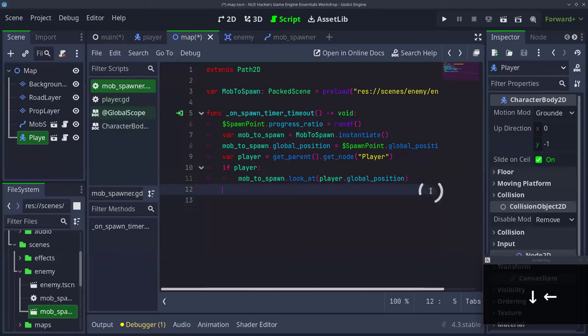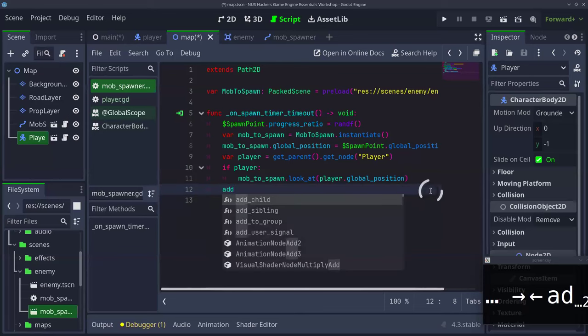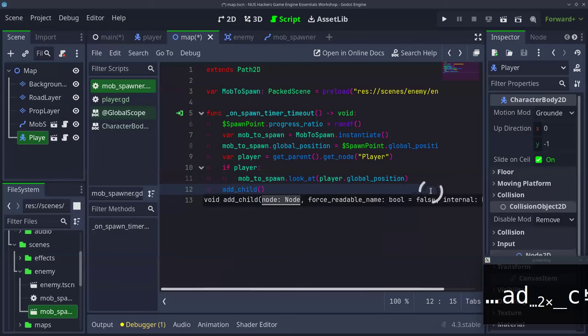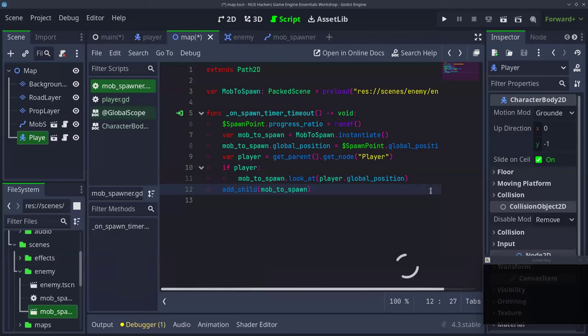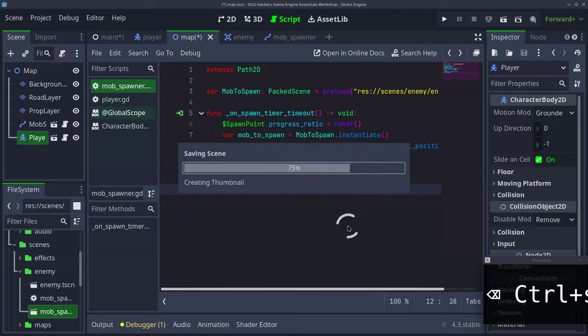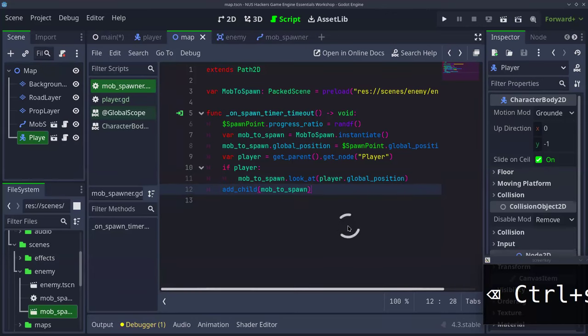Add a child, and this child will be the mob to spawn. Okay, you're done. So this is the entire mob spawner logic. In fact, let's test it out right now.